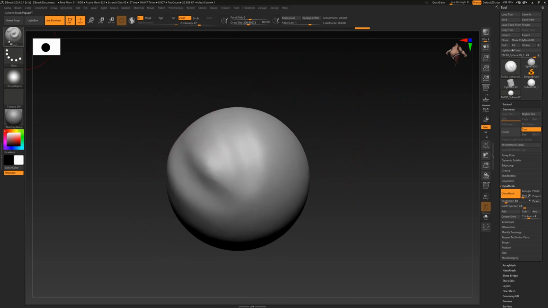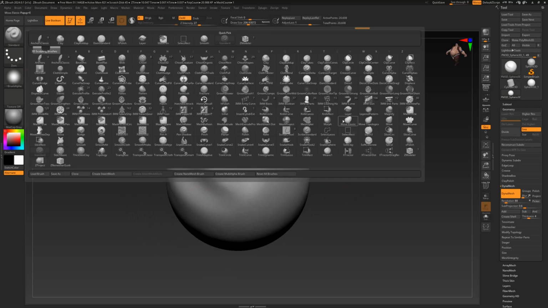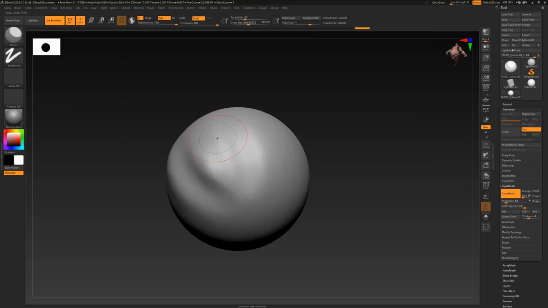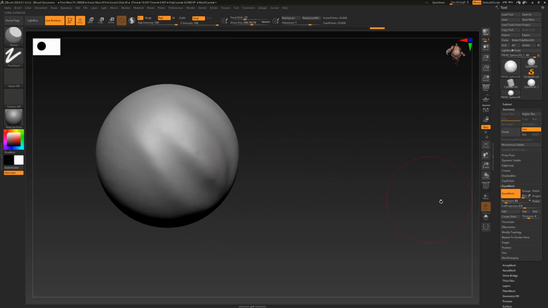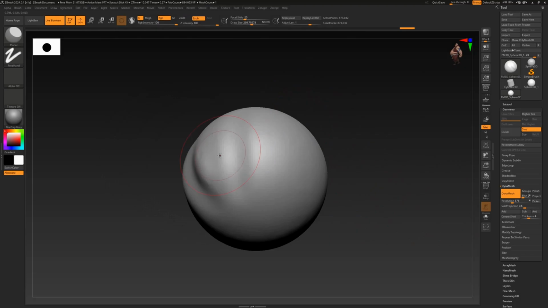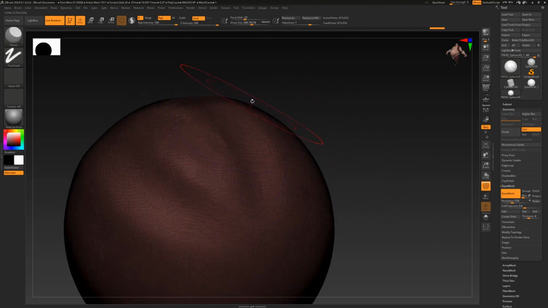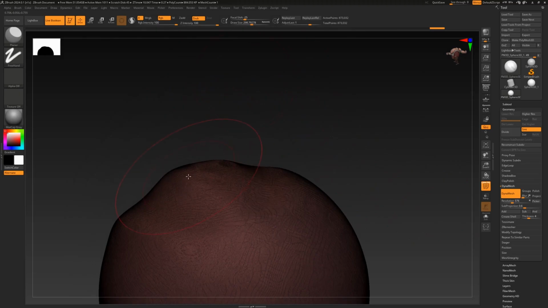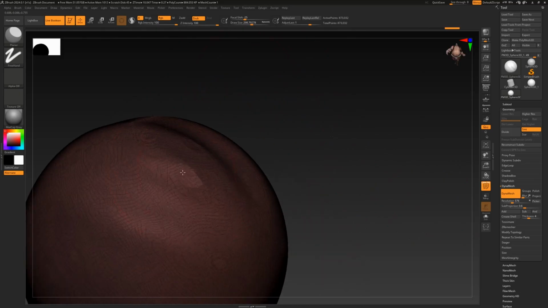So you can see we have a lot of brushes here, and we can use them on our own, whatever you want to make. For example, this option here makes a planar. We don't have enough resolution to see the planar. You can see it takes the shape and makes it flat.